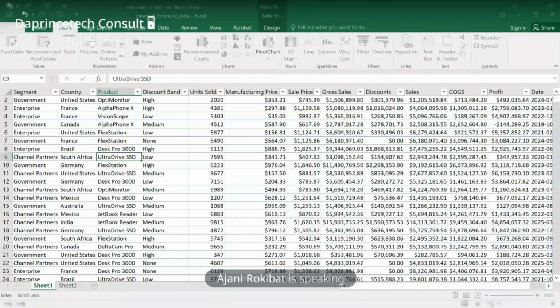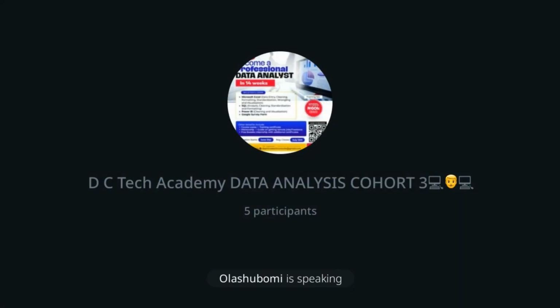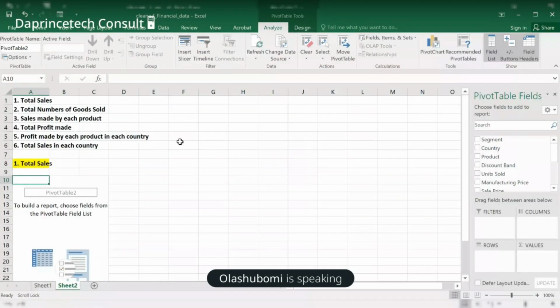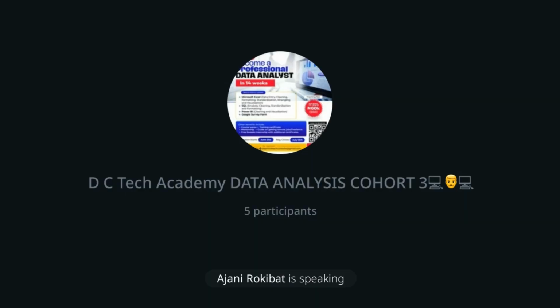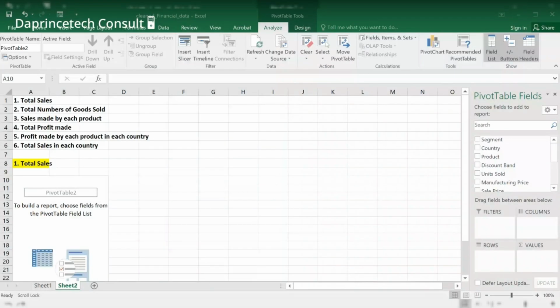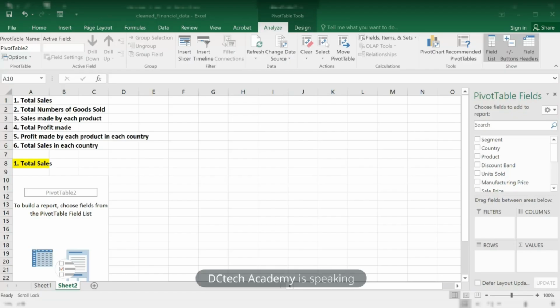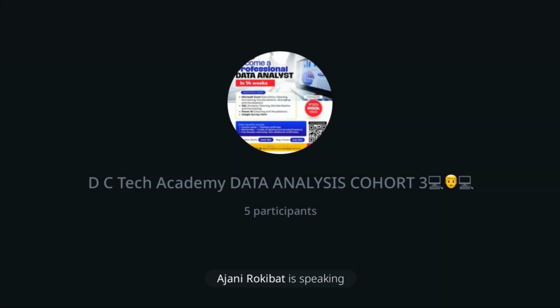I press OK. I can't see the screen, sir. You can see the screen. Yes. What do you say? I can't see the screen. It's not showing. Check your network. Okay, it's showing. Some people are saying it's not showing, some people are saying it's showing. Sorry, Rocky Bats, can you see my screen? Yes, I can see it now.